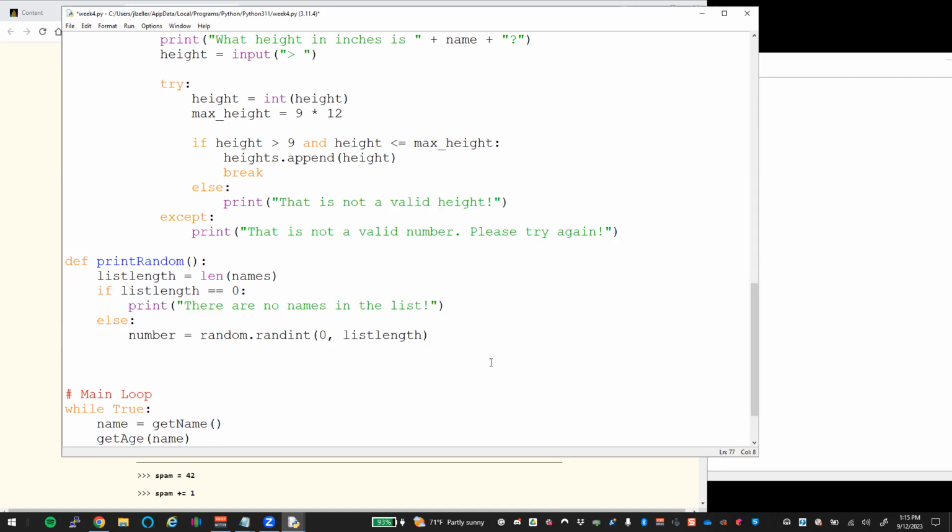Okay. Let's see. Number, randint, list length.